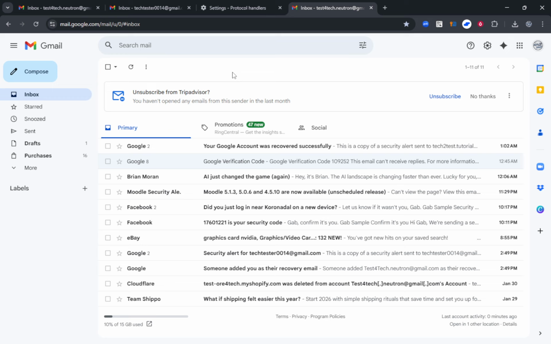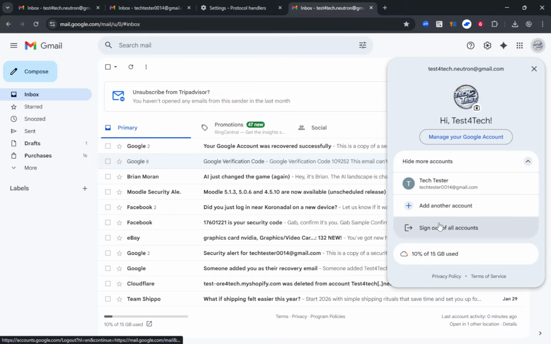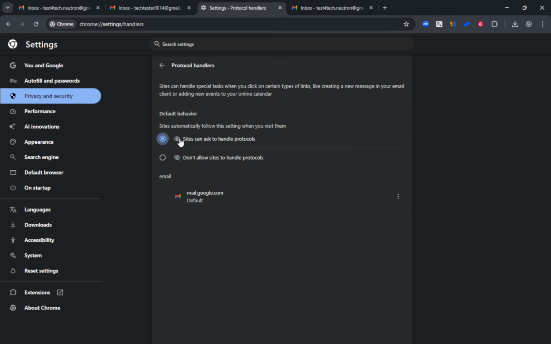If you don't see the double diamond icon, there are two quick things to check. Make sure you're signed in to Gmail in that tab, and verify that the Sites can ask to handle protocols setting from earlier is enabled. If either of those isn't in place, Chrome won't show the prompt.